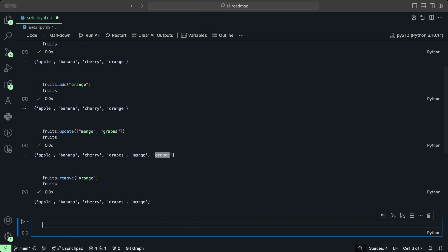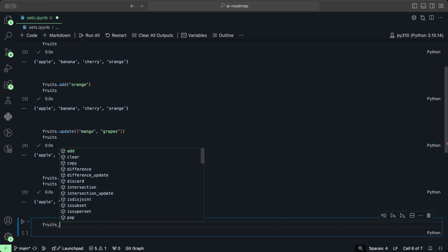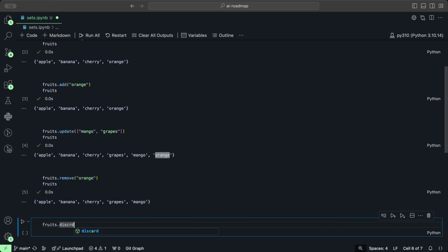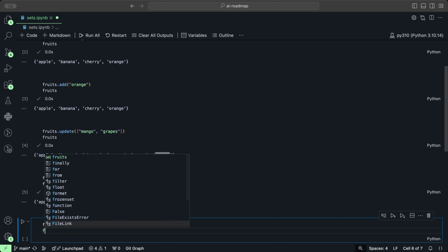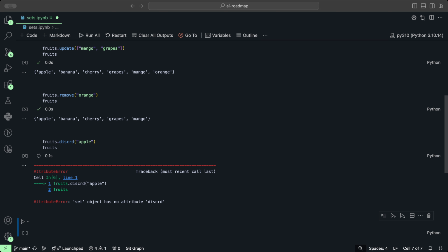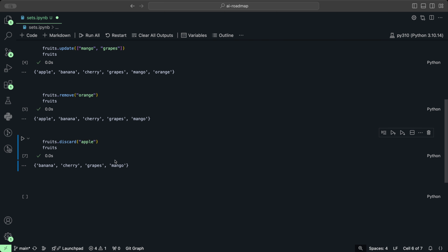The second way is we can use discard. So let's do fruits.discard, and this time we want to discard our apple. And we take a look at our fruits again. Misspelling right here, discard. And there we go. Now we don't have our apple in our set.